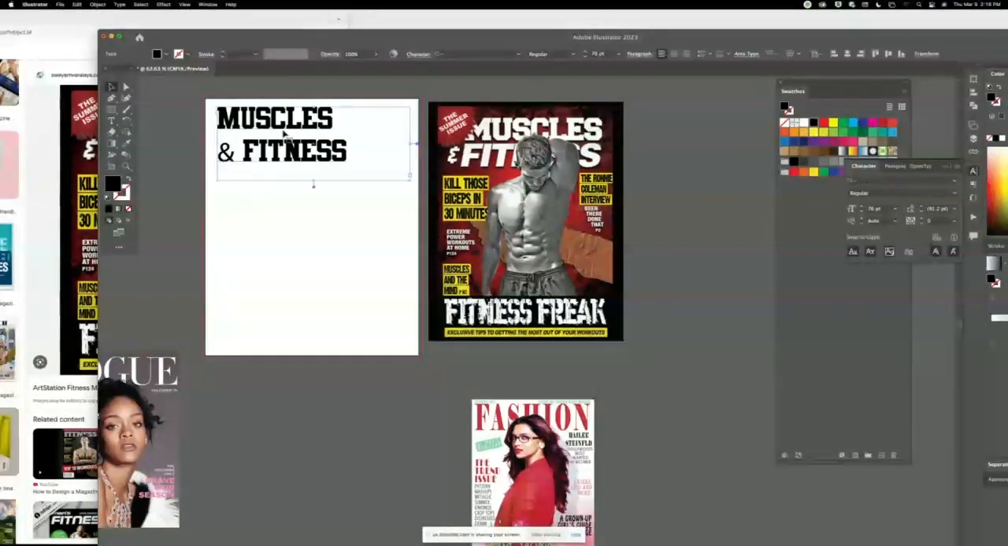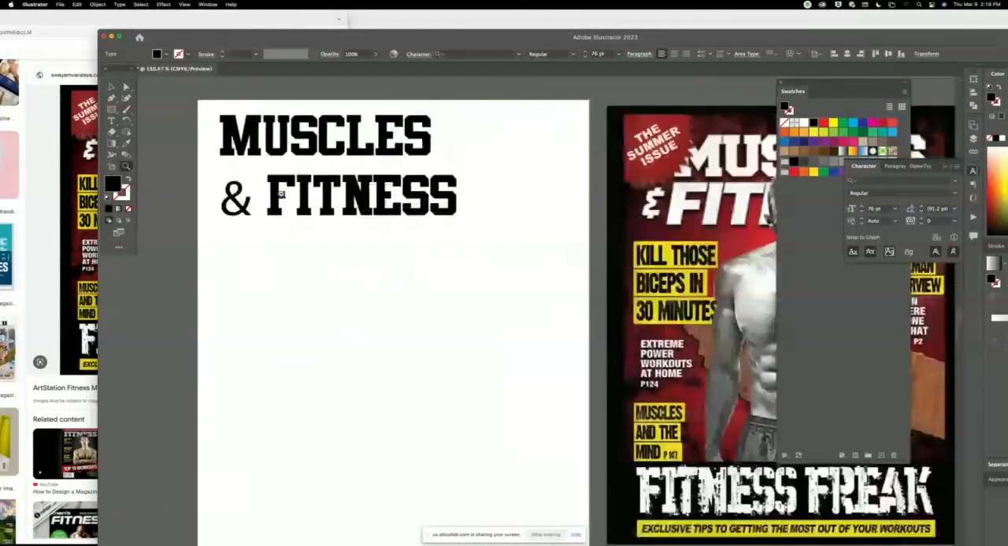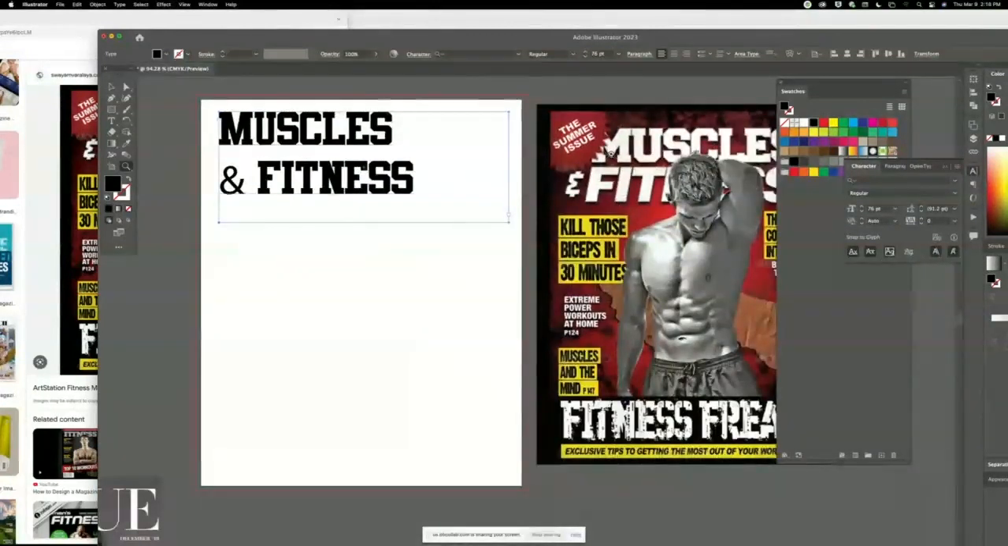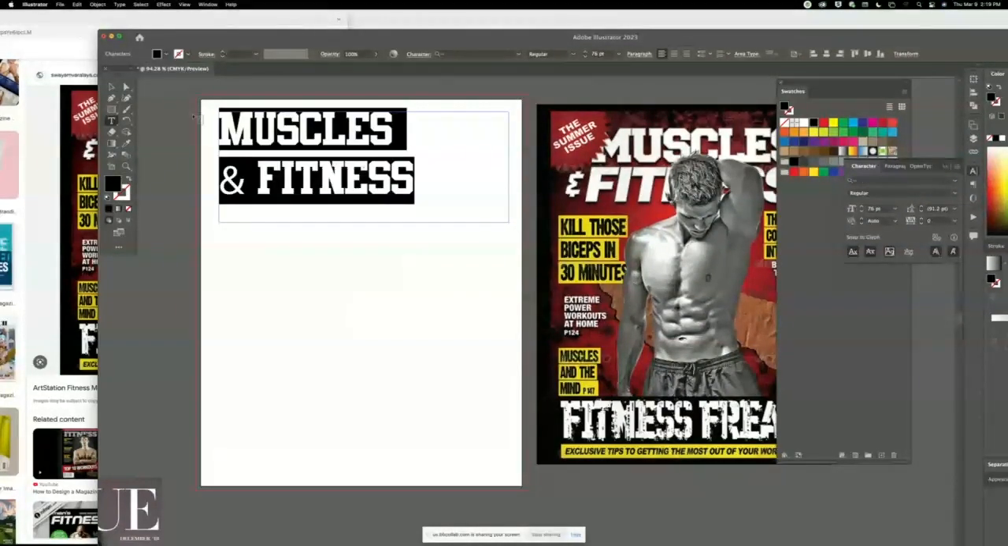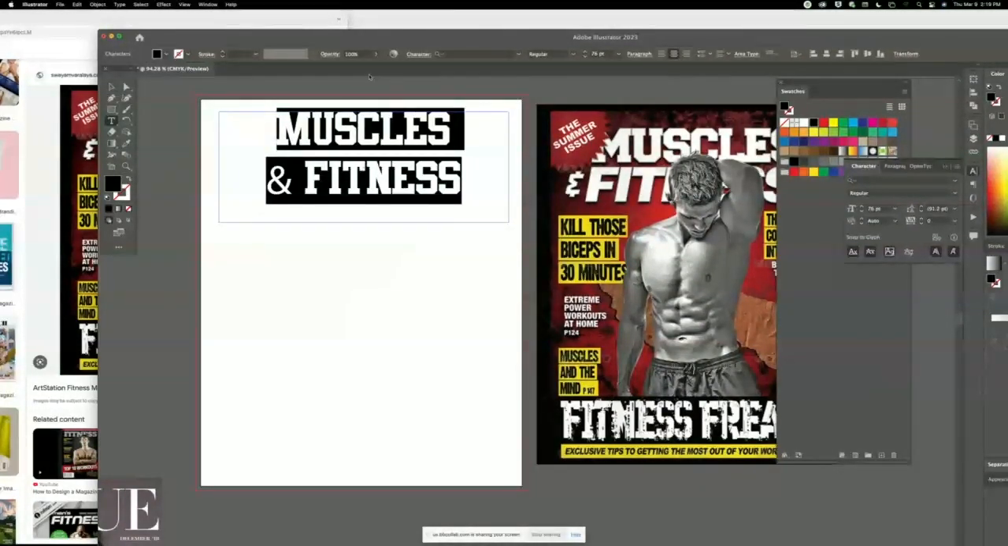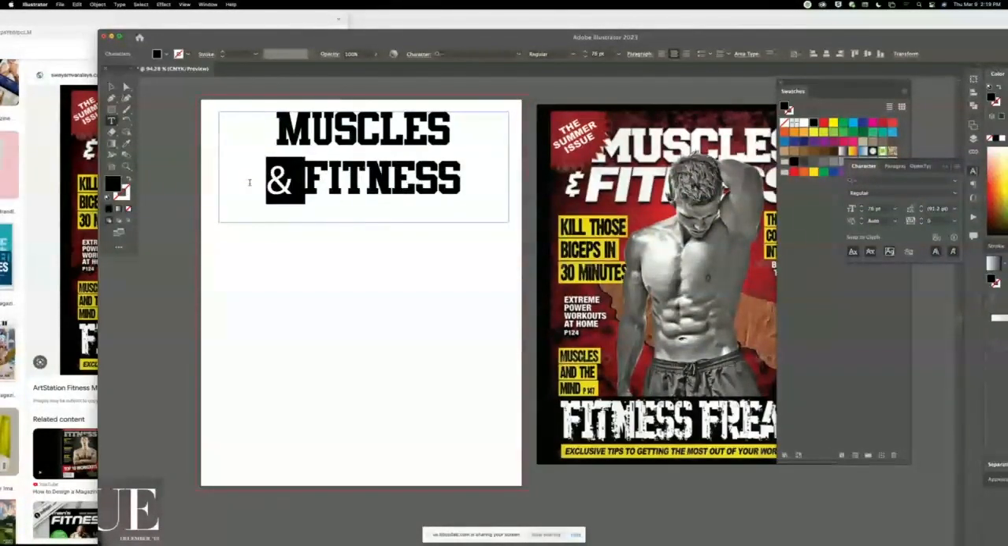Okay, so let's see how the kerning is super, super tight on this. We definitely are going to have to address that. And as you can see on this one, it's got a gray version behind it. So let's get the typography done first. Let's center. It looks like muscle and fitness is in two separate places, and it evens up right here. It doesn't have an ampersand, so I'm going to get rid of that.